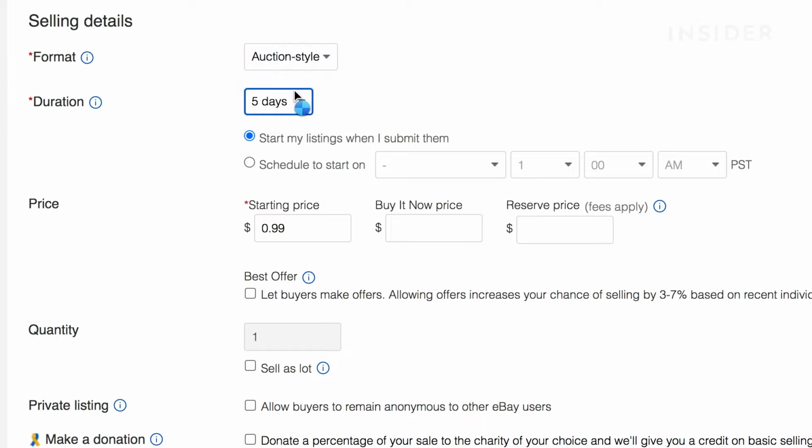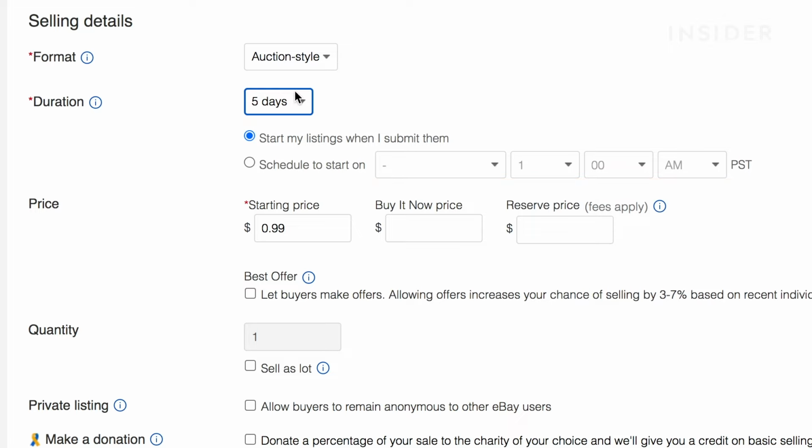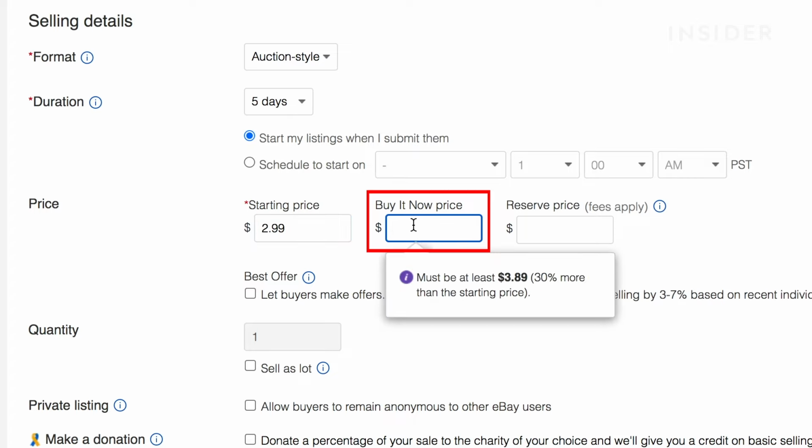Choose if you want to list your item right away or at a later time here. Choose your starting bid price here. You can add a Buy It Now price as an alternative choice for buyers if you're selling via auction. Set a price here.